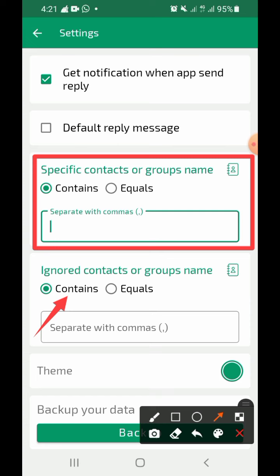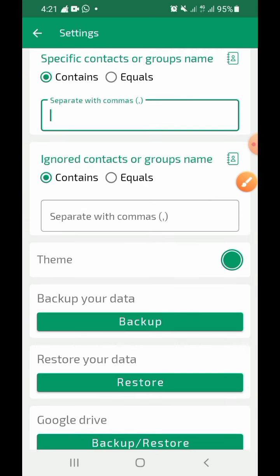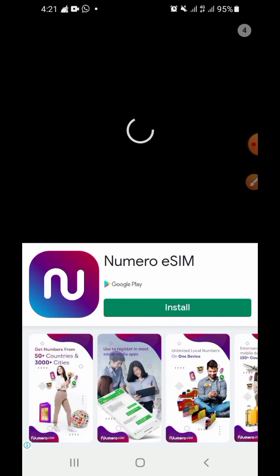Leave it, don't say equals. Okay, leave it at contain. So once that is done, then you come here, you can change your theme. Like, I love green, you can click on the theme, then it changes.